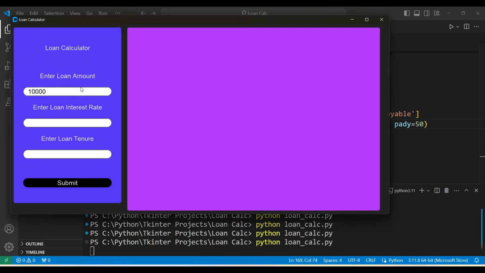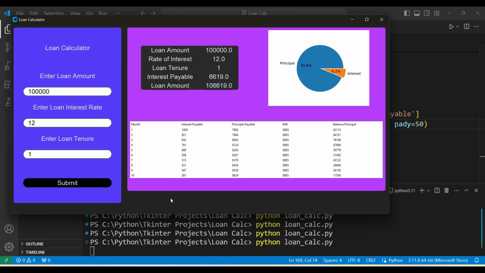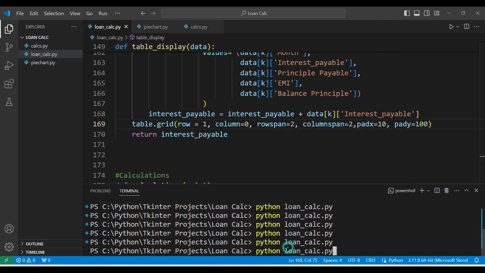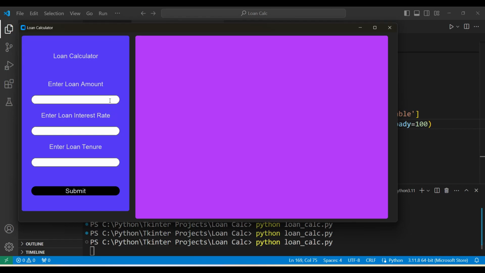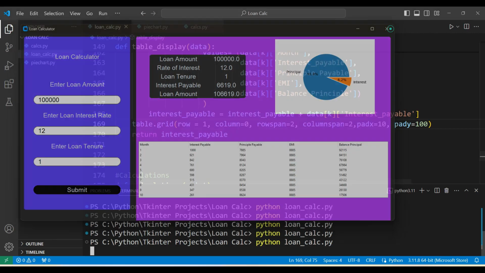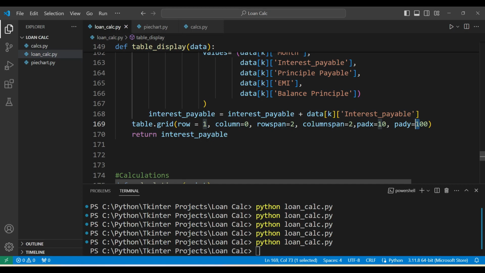Now let's enter the details. Now we have it. We can increase the pady a little more. And right, let's see that. Now it's fine. You can reduce it a little bit now, 70 or 80%. Change it to 80. It should work. Now we have this one ready.